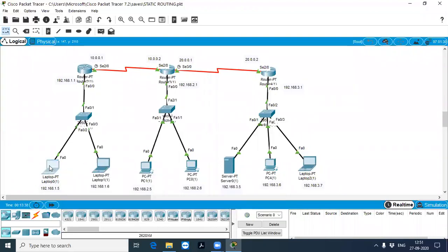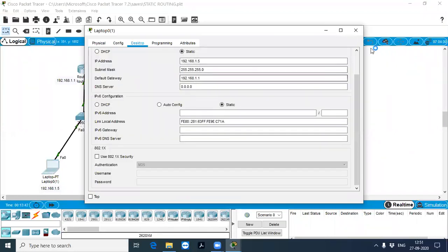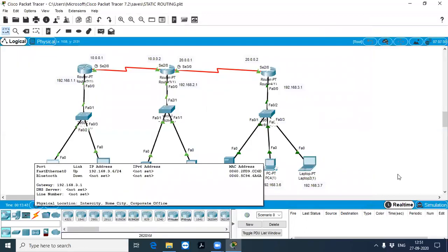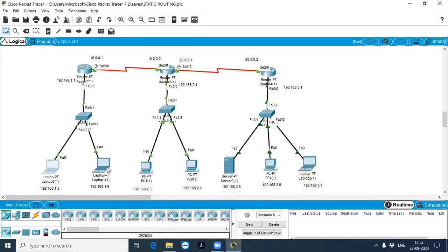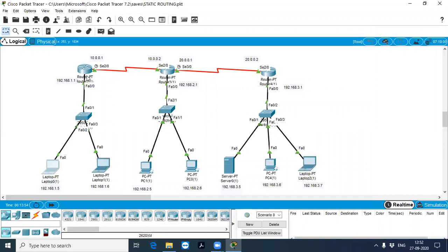So if you open the system, I have configured IP addresses for each and every system, so I don't waste my time defining all the IP addresses for each and every system.